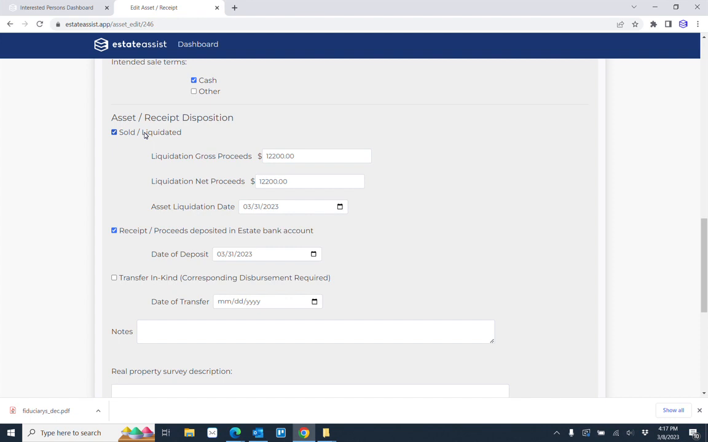Just basically that we are transacting a receipt, an asset in the estate, and turning it into something different. And you're going to put in your gross proceeds and your net proceeds. A lot of times those are the same, but of course, with things like real estate closing costs, you will have some differences sometimes. And the date that happens.